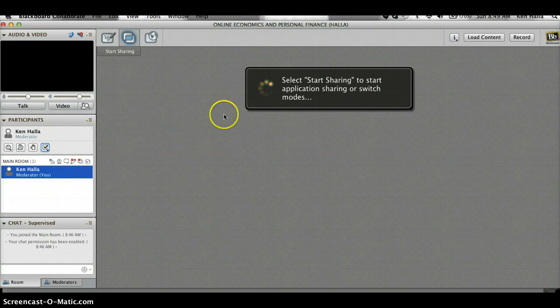Over here on the right is load content, which means you have a PowerPoint and you want to load it. You can load it beforehand, and you can flip between the load and the web page. So I always like to have it loaded beforehand. This one is so you can record it, and you will then be emailed so that if someone couldn't make it, they're going to be able to do it later.